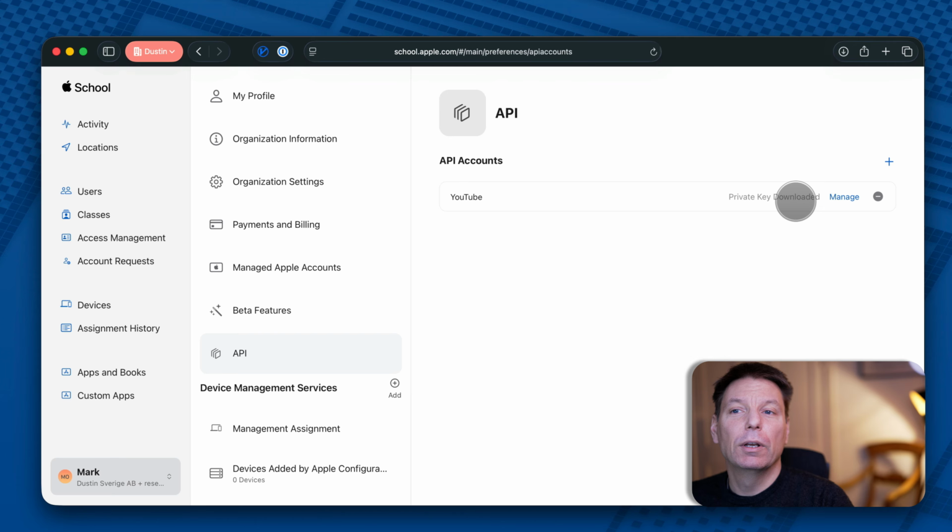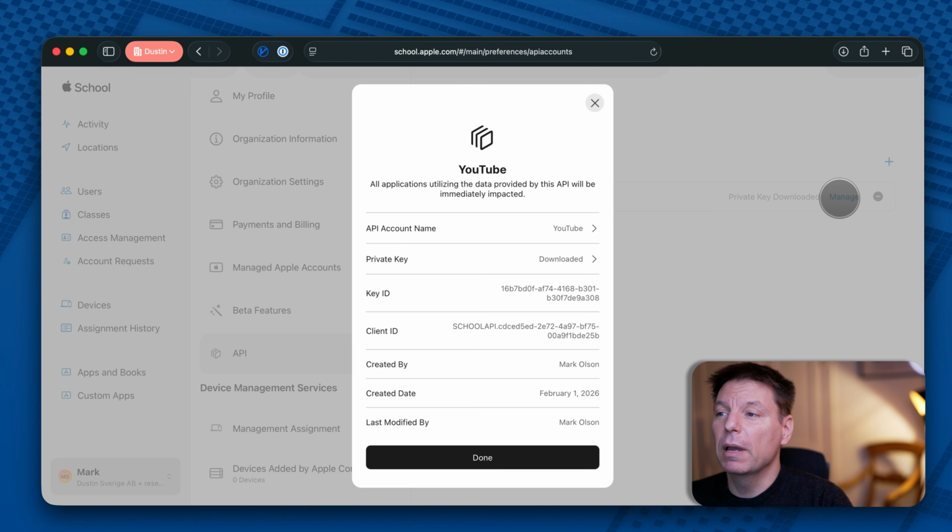So I'm now going to go in and click Manage. And we see that we have a little bit more information now. We see that the private key has been downloaded, and we now have a new field called Key ID. And this is the universally unique identifier for our public key. This is going to be used along with a client ID when we create the client assertion. It's basically to enable us to go and fetch that public key for this specific API account.